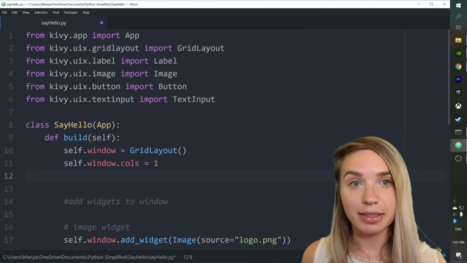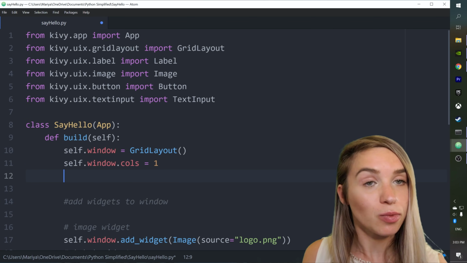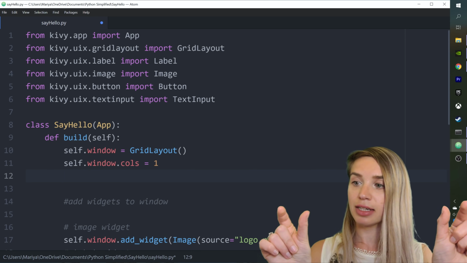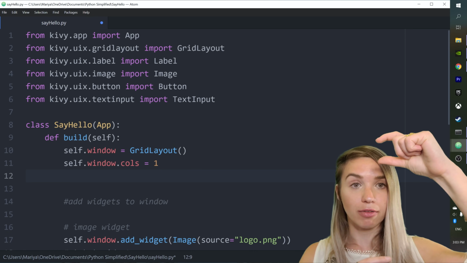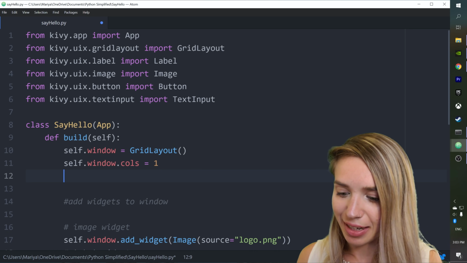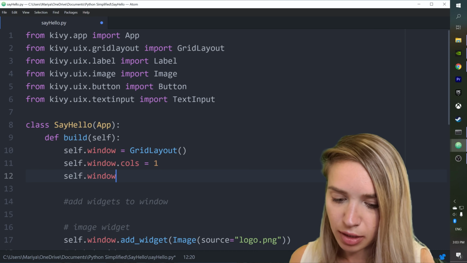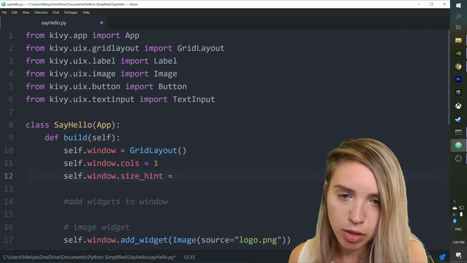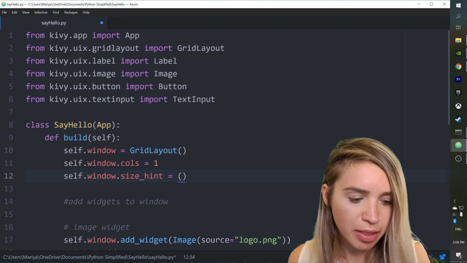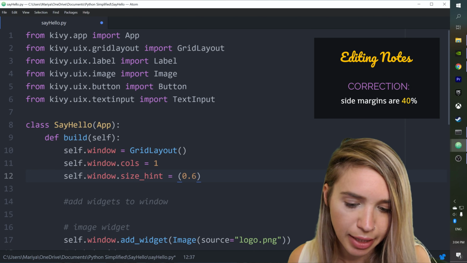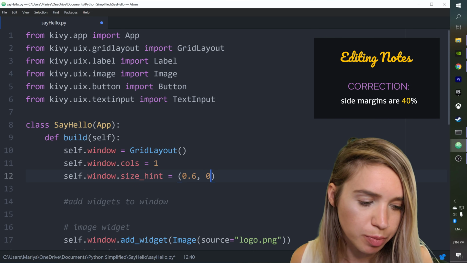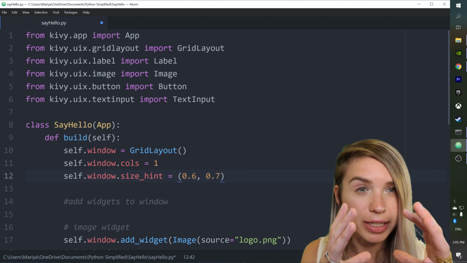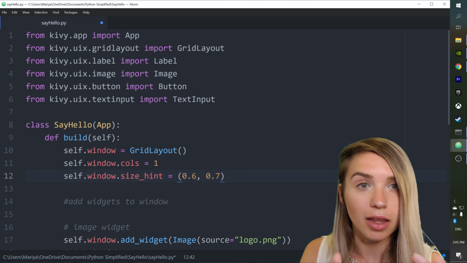We will begin by designing our window object. I would like to include some margins along the sides and along the top and the bottom of our app. To do this, we will type self.window.size_hint, which will equal a tuple where the side margins will be 60% and the top and bottom margins would be 70%. Since our window object is quite smaller now, it's important to place it along the center.